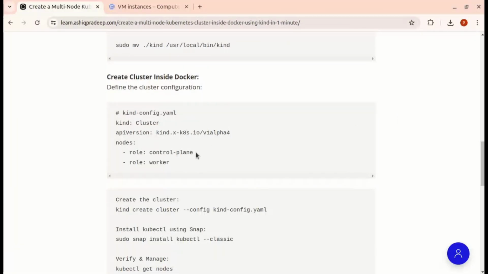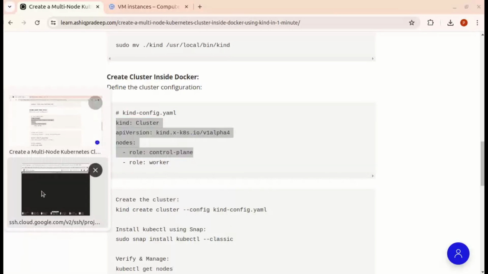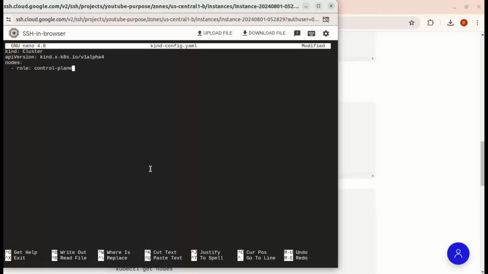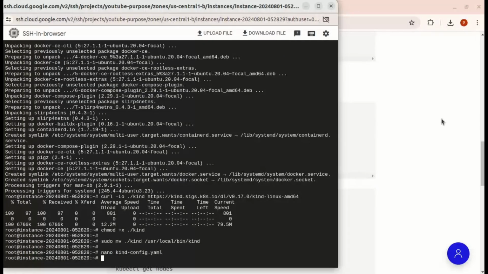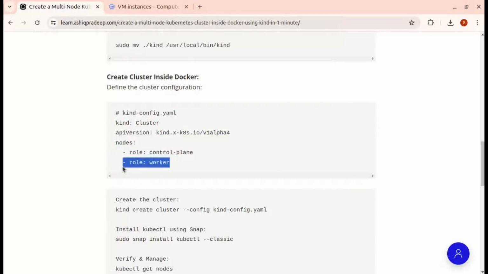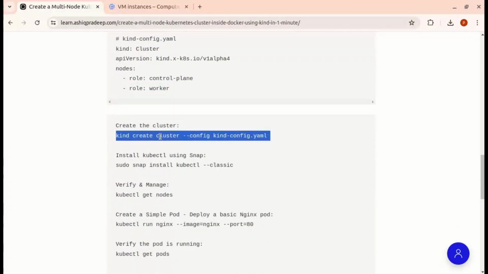Here I'm just going with the control plane because it's for testing, right? I'm going with only one node, because if you go with more, it won't be required in this case. If you add this line, you will get one more node.